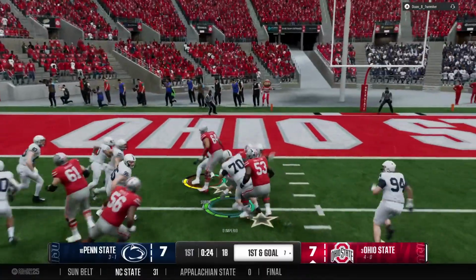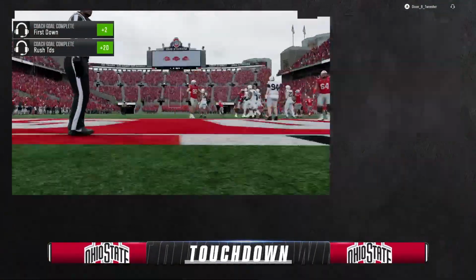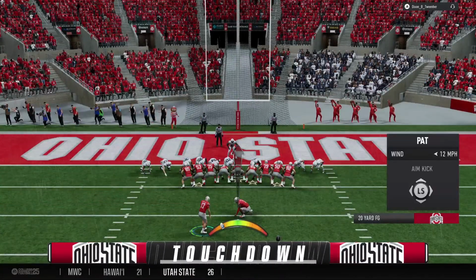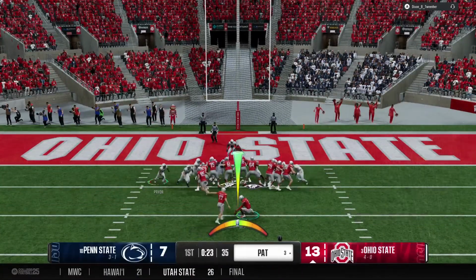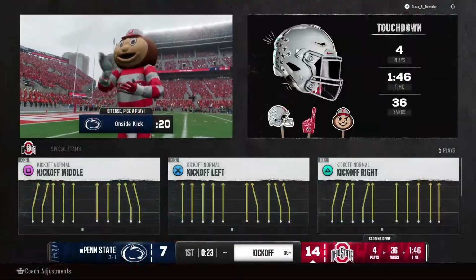Here's the handoff on first and goal. And he'll make it in for the score. Touchdown, Ohio State. They will try to add to the lead now with the PAT. The PAT is good. They go up a touchdown, 14-7.